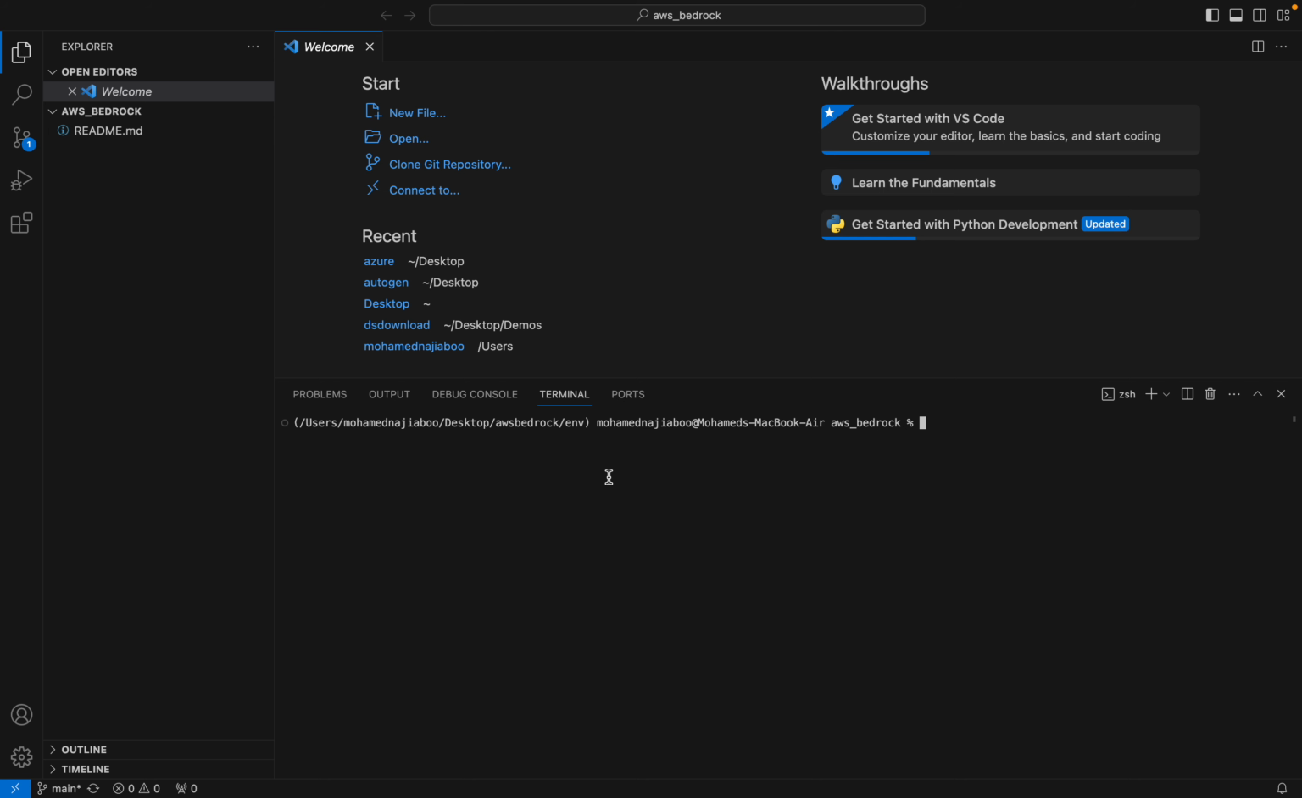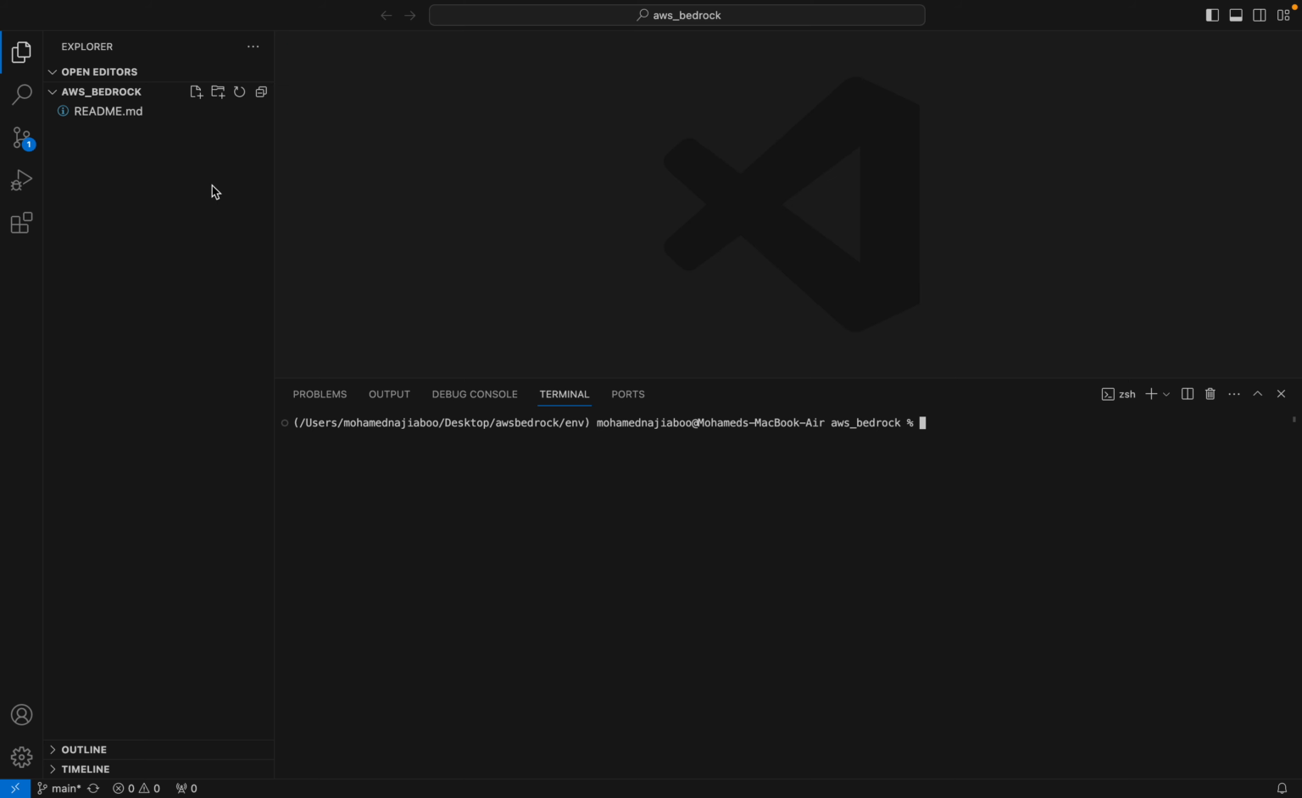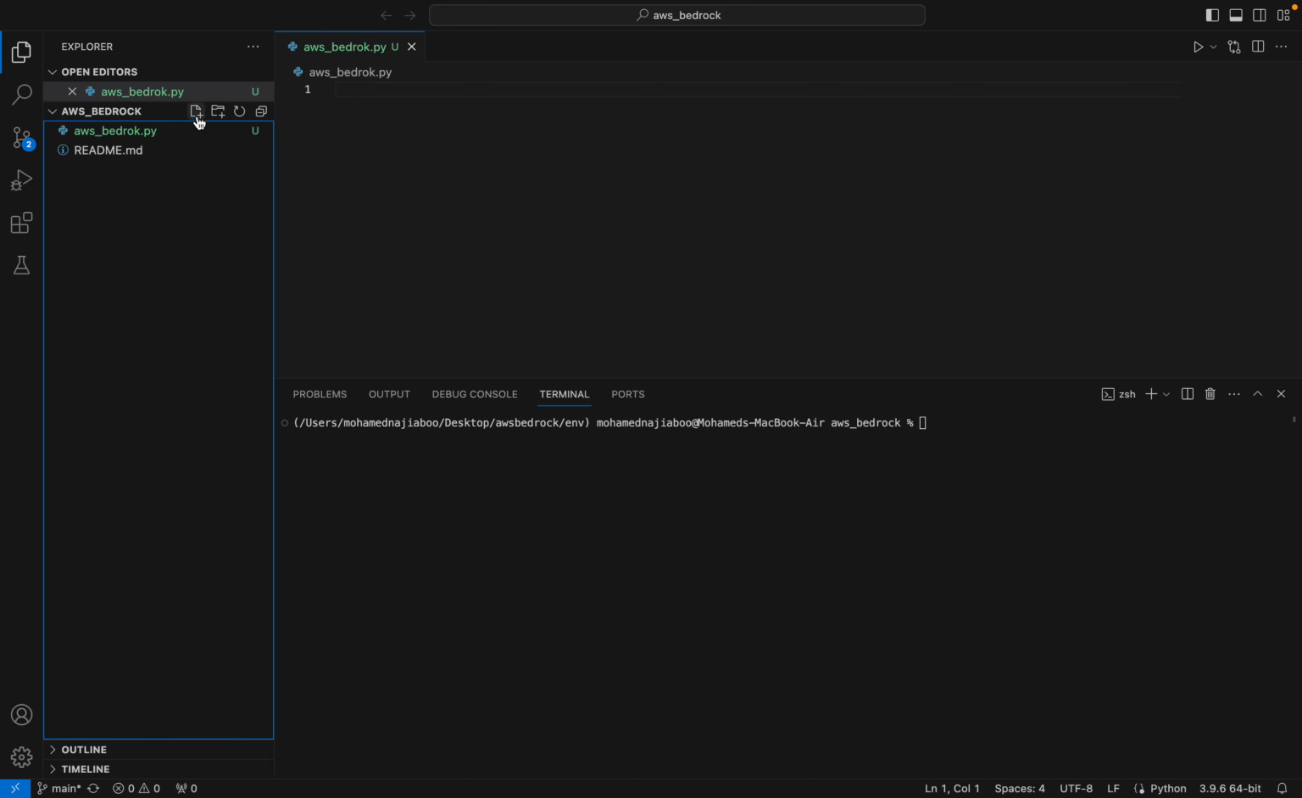Here I have done some setup. I have created a Conda environment with Python 3.11. I have also created a Git repo. Here I can name a file AWS Bedrock.py. Before that, let me create a requirements file. Requirement.txt can be created here.